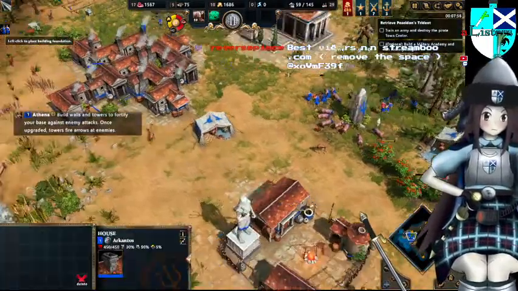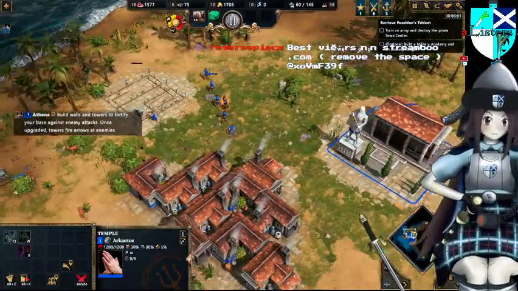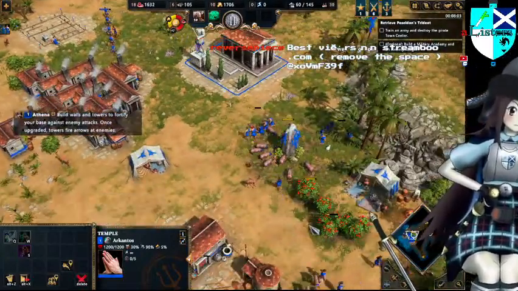Build walls and towers to fortify your base against enemy attacks. Once upgraded, towers fire arrows at enemies.